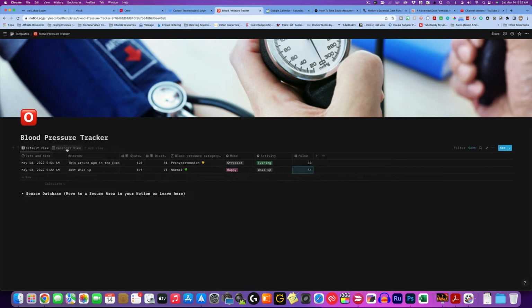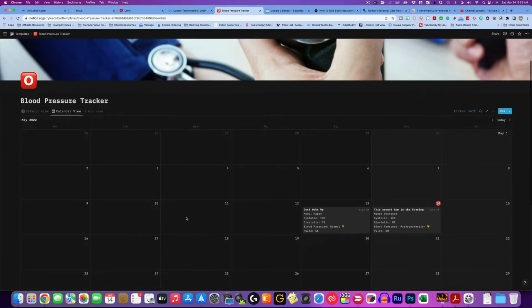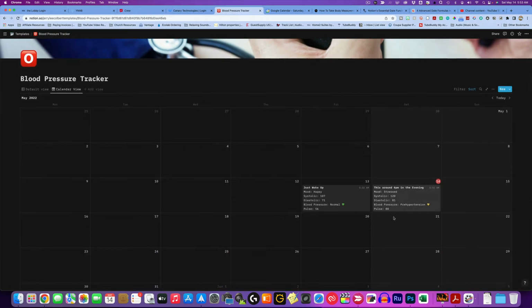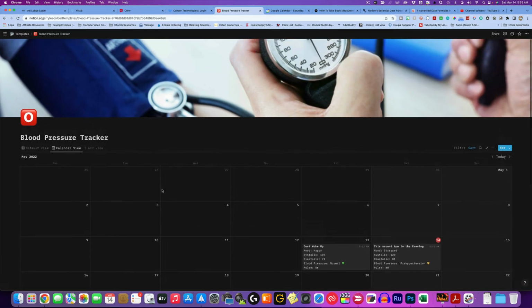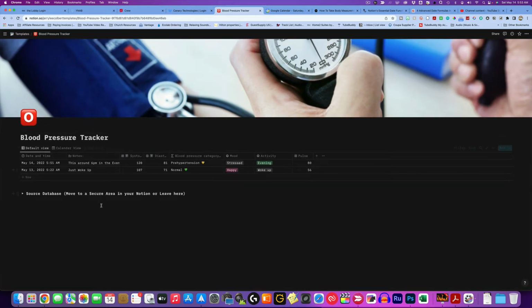And then what you can do here is always go to calendar view and look over here and see what happened on each of these days and where you were at and this and that. Typically, I keep it on the default view.